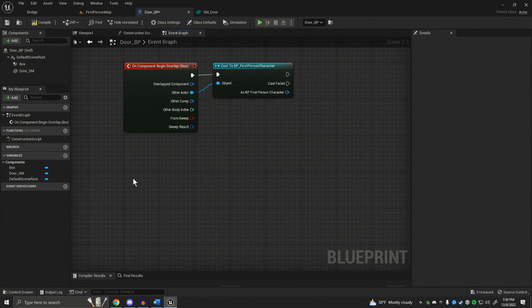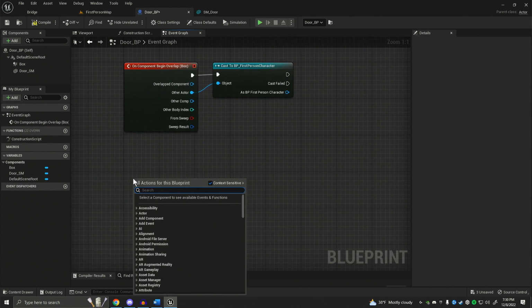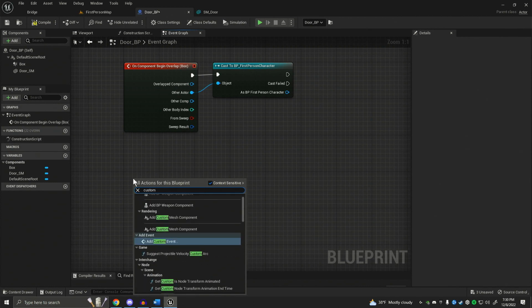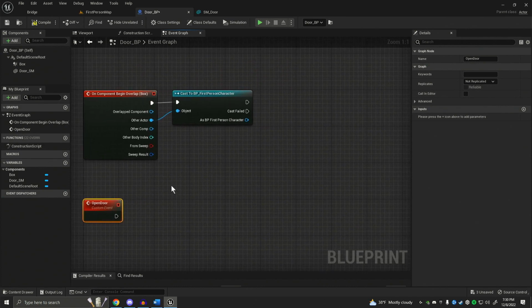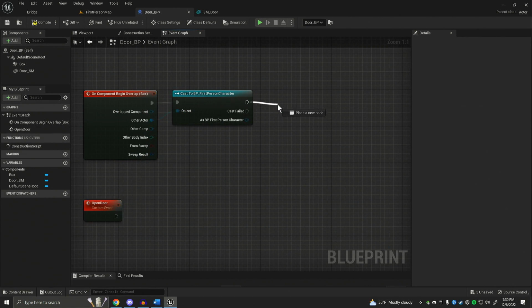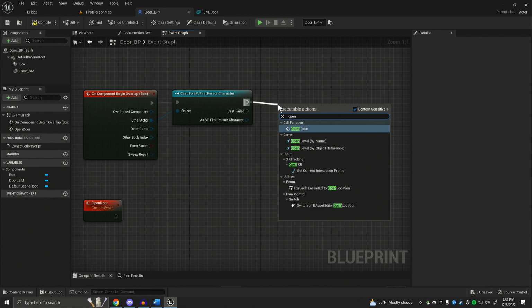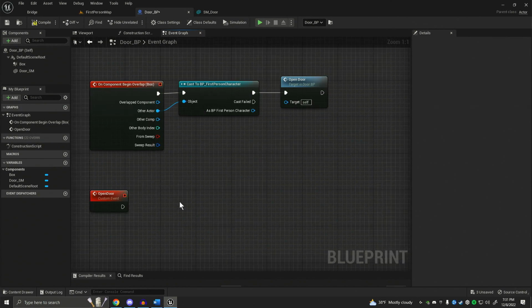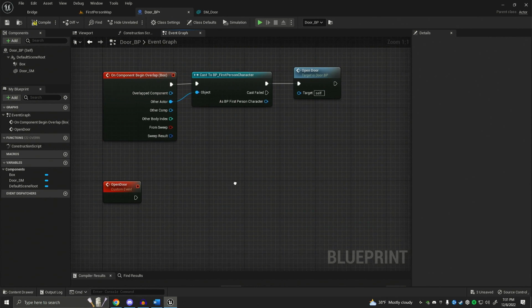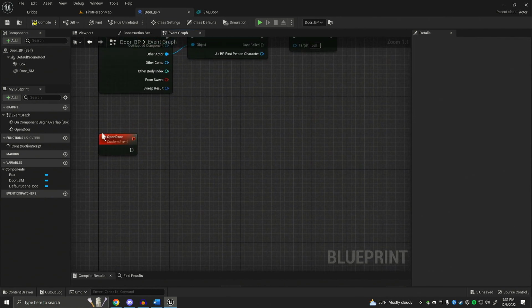So what we're going to do is right click on the event graph, and I'm going to type in the word custom. And you'll see here that we can add a custom event. We're going to click on that, and we're going to call this open door. And now we can go up here, and after cast to BP first person character, we can drag out of this pin and check it out. We can type in open door, and we can now call the newly made function that we just created. So player overlaps box, it is indeed the player, open door. However, now we have to code the door opening.